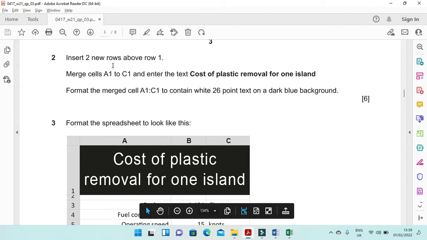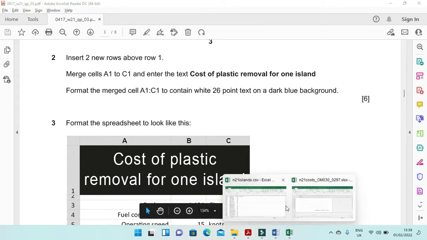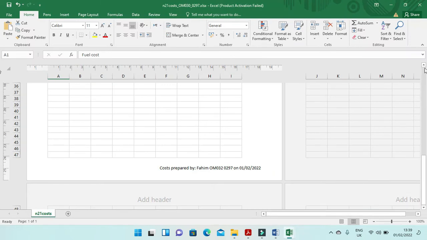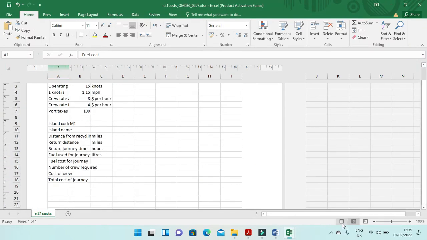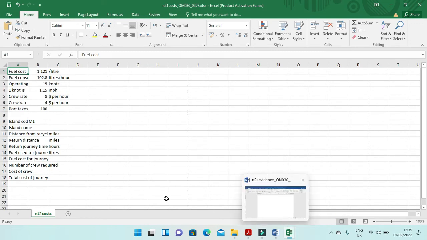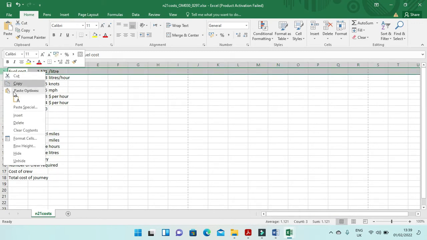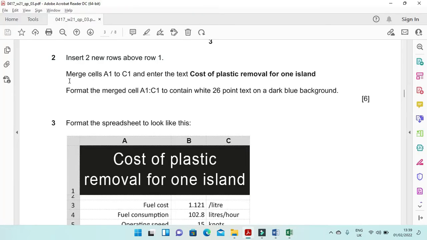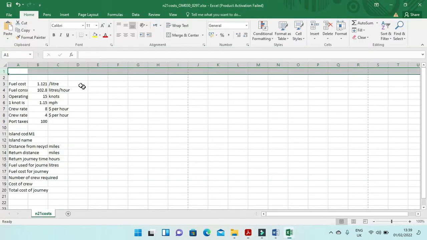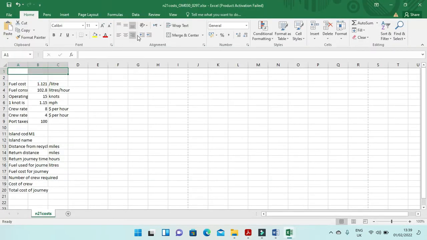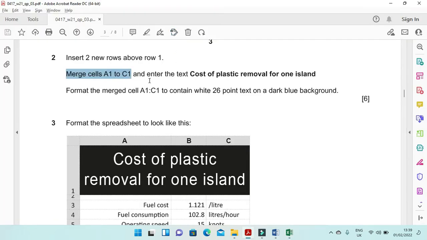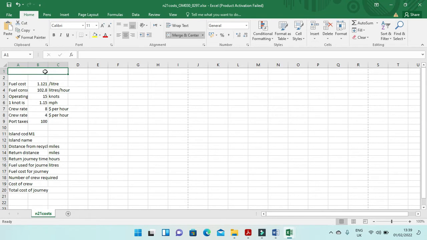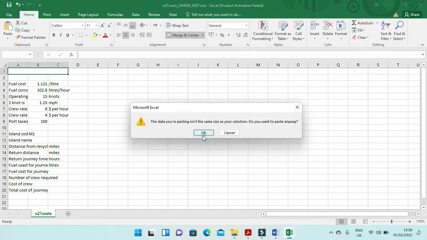Insert 2 new rows above row 1. So here you will just go to the normal view and to the top here we'll insert 2 rows just like that. Then merge A1 to C1, and then enter the text cost of plastic removal of 1 island. Just include the text here as they mention.